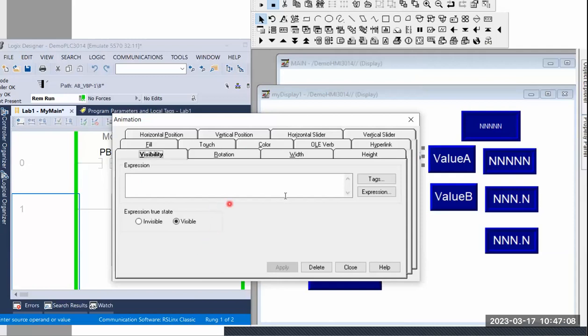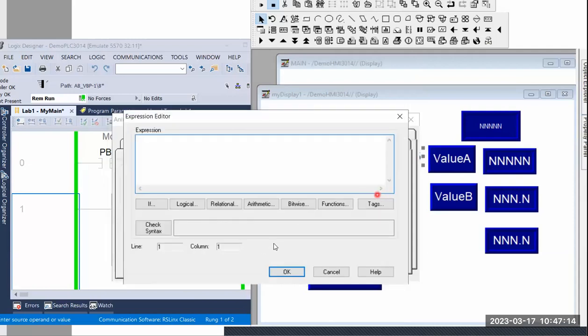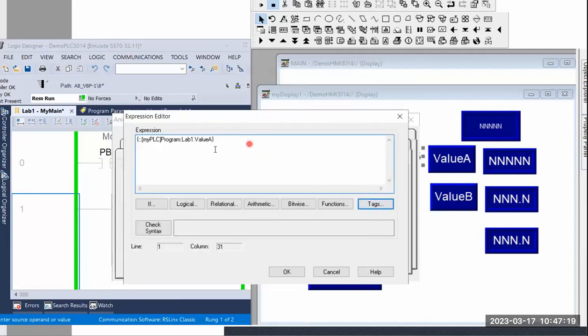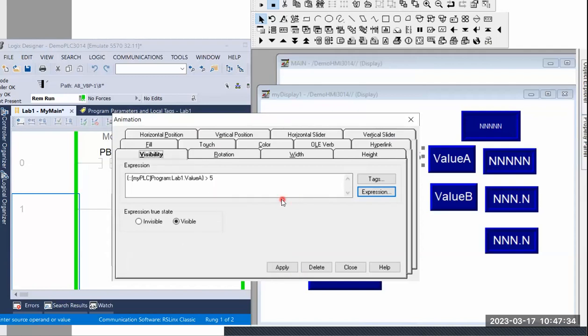With this, you can set up an expression, right? For example, I can set this up to monitor the value A. When value A, you can use relation greater than 5. Whenever this value A is greater than 5, click OK. So you can see here there's an expression. Underneath, you can see expression true states. This object will become visible when this expression is true.